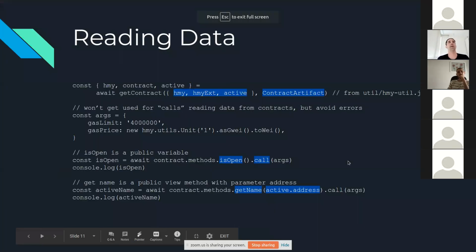So you can leave out the Harmony extension, and if you're just testing locally, or testing with a private key that you just hard coded in because you want to talk directly through your dApp to your contract and you don't want to use an extension, that's cool too, if that's how you want to test it. The second parameter here is the contract artifact. That's that big JSON blob about the contract.